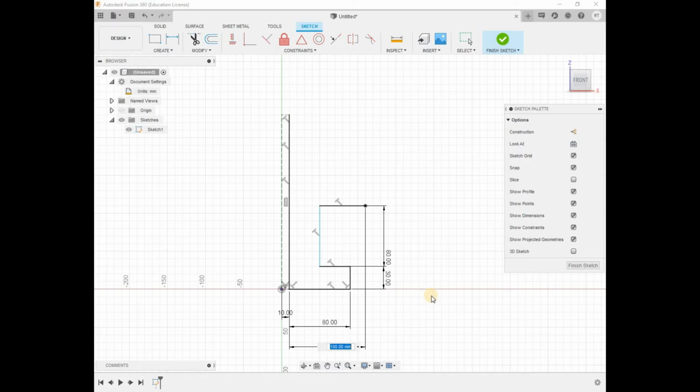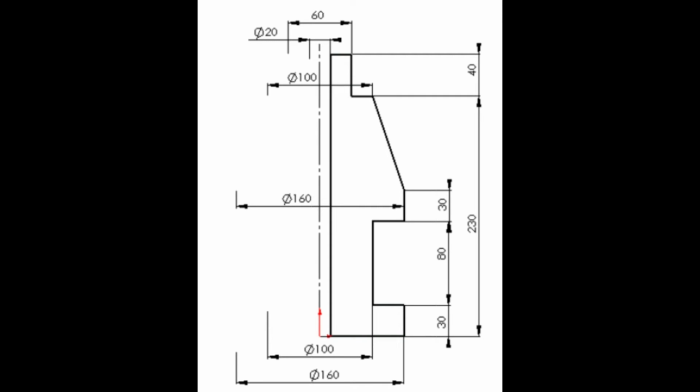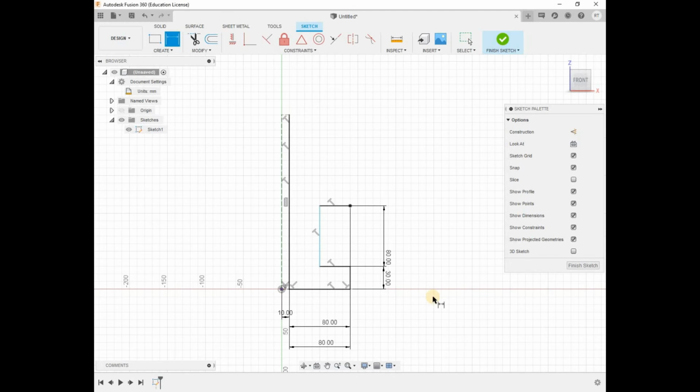So again, I'm using this image as a reference in order to give the dimensions. As you can see, this is moving because we haven't constrained it.